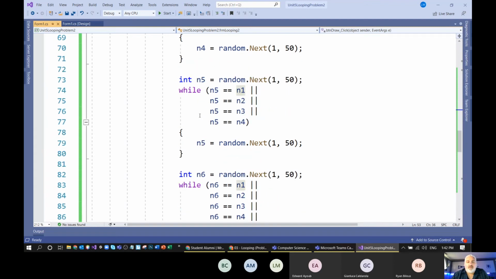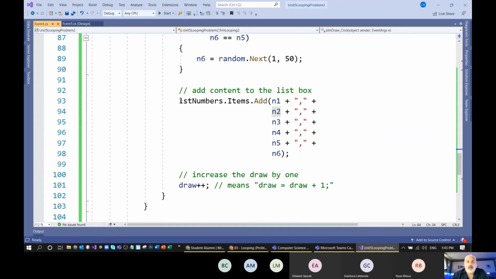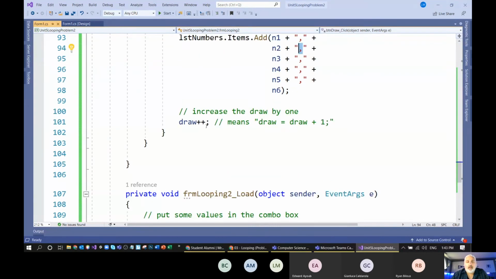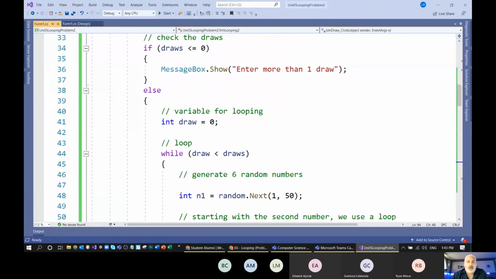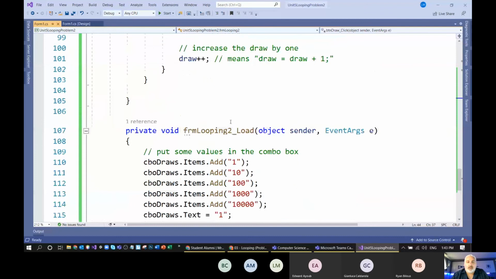By the third, fourth, fifth, and sixth number, not only do you have to generate it, but you have to check to see if the sixth one equals the first one, or the second, or the third, fourth, or fifth. And then you put all 6 random numbers into the combo box, separated by commas. Finally, as you're at the bottom of the loop, increase the loop draw variable by 1, so it goes back up to the top of the loop and goes again until it's finally greater than the number of draws, and then the loop would stop.